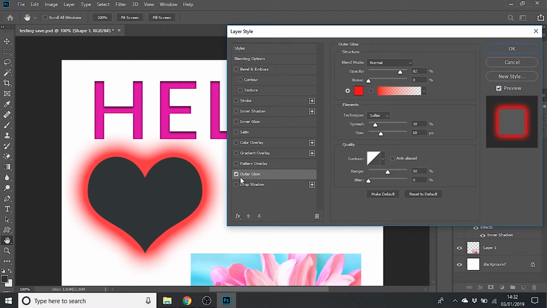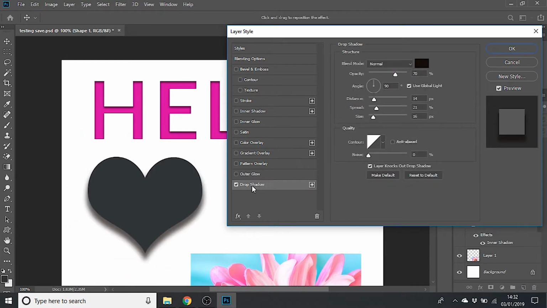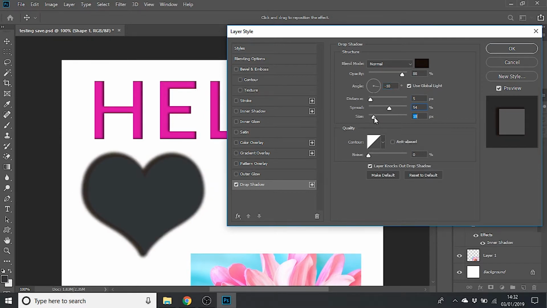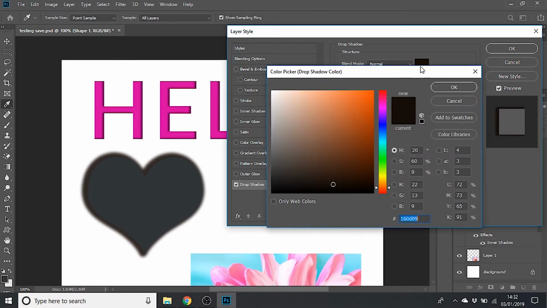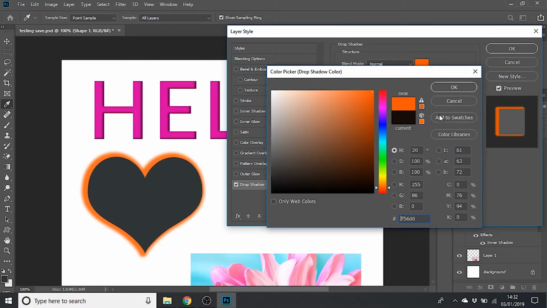Finally, we've got the drop shadow option. So I'm going to click on that one, and that, as the name suggests, adds a shadow underneath your layer. And just like with everything else, we can make it more or less opaque. We can change the angle, and we can also change how much drop shadow we want to show, and of course you can change the colour.